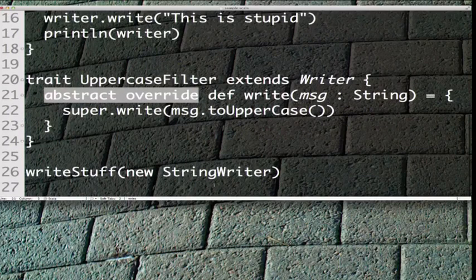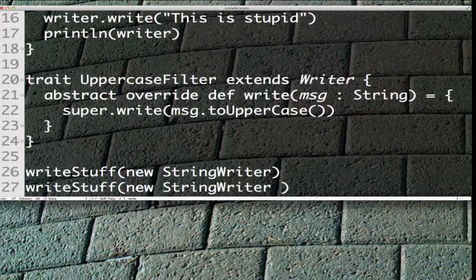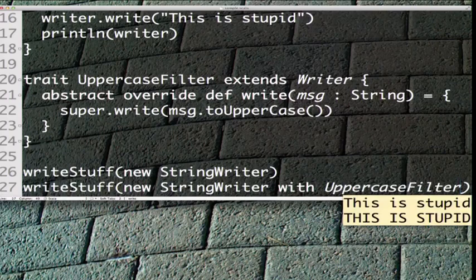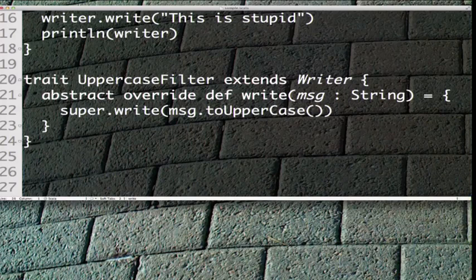Okay, so now that we have those two, what do we do? Write stuff, new string writer with uppercase filter, and notice in this case how nicely we were able to chain this together. You kind of see where I'm going with this, right? So I'm going to throw one more example into this, but this is a sad example.